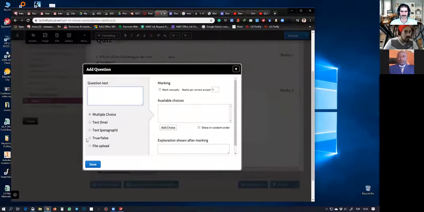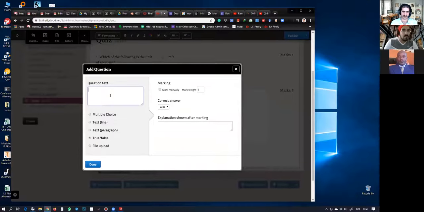Another one, true/false. Yesterday I tried, but it's not really working the way we want. Let me try again. Is moment a scalar or a vector quantity? Oops. This is not a true/false question. Moment is a scalar quantity. Is this true or false, physics teachers?